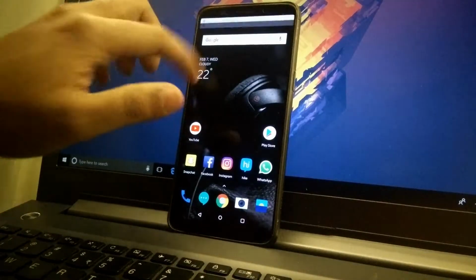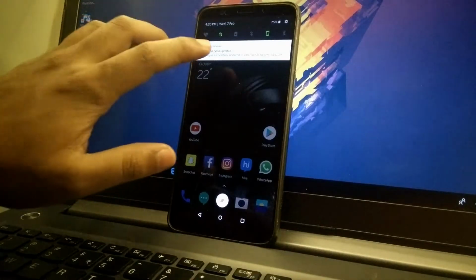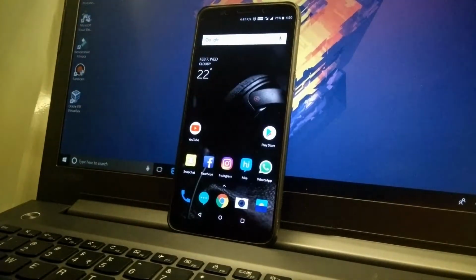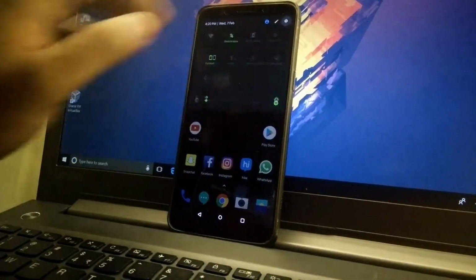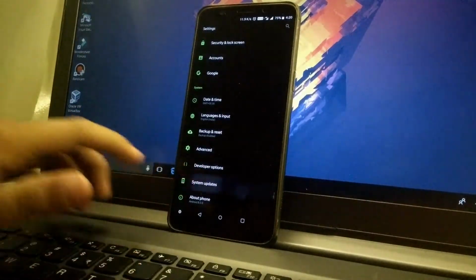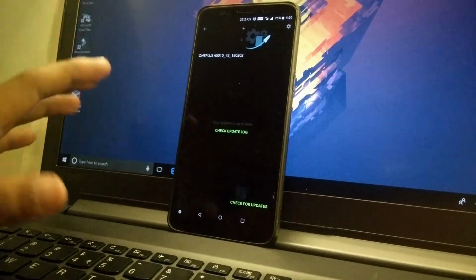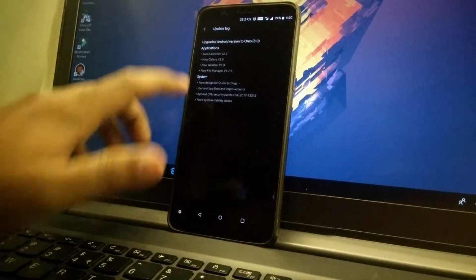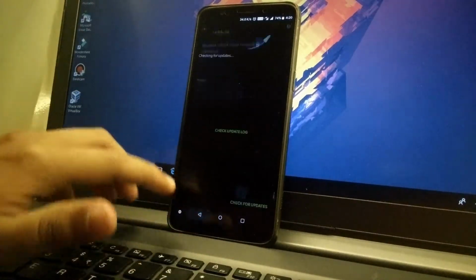Okay, so it has been finished. As you can see, the system has been updated. So let's quickly jump into settings first. And the device seems pretty snappy. So system update, and it's on the latest update. Change log, as you can see, Android 8.0, so it's the latest.